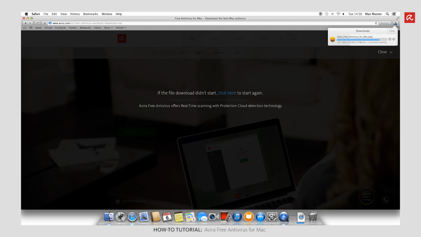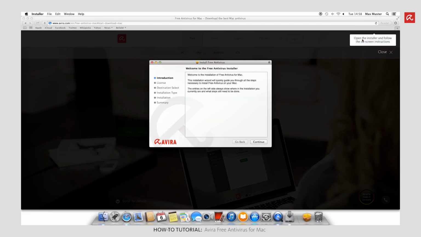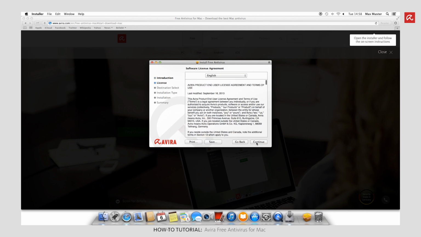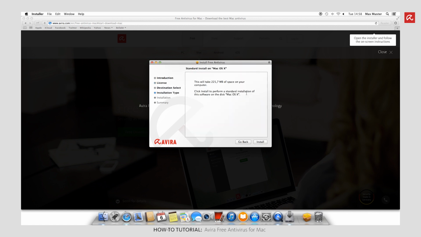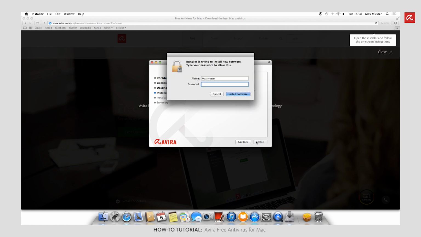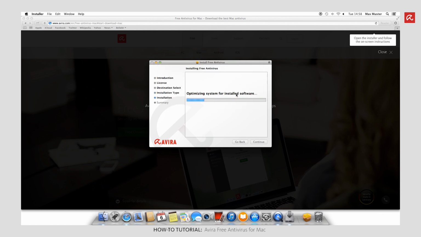Start the installation by double-clicking on the icon in the folder. This then initializes the installation. Accept the licensing agreement and click on Continue. In order to run the installation, you have to enter the administrator password for your Mac. Please make sure you have it on hand before starting the installation.